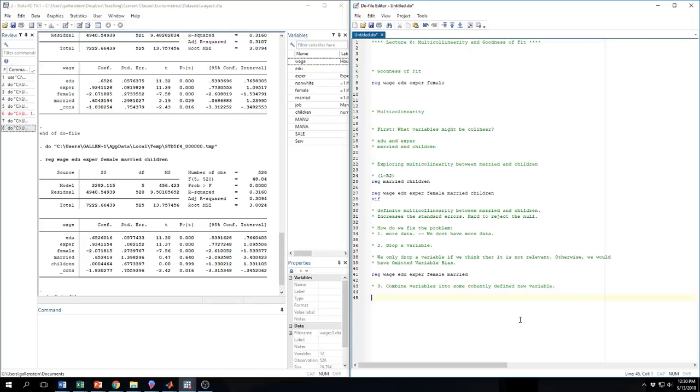So we know that married and children are multicollinear. They're highly related to each other. So another way of solving it would be to combine them in some way. You could multiply them together, create the interaction term, but I'm thinking something a little bit different. Why don't we create a new variable? We're going to do gen marchild. It's going to be a dummy variable for if the person is married with children.